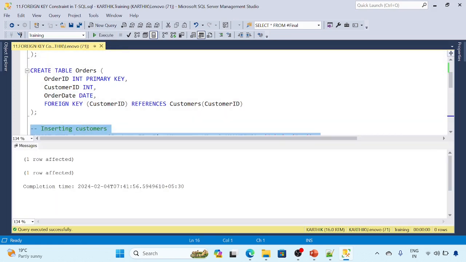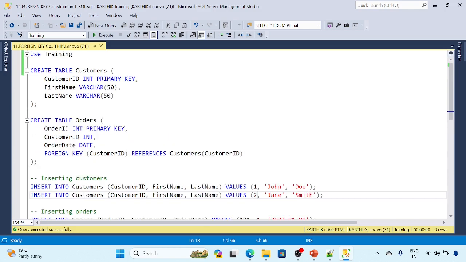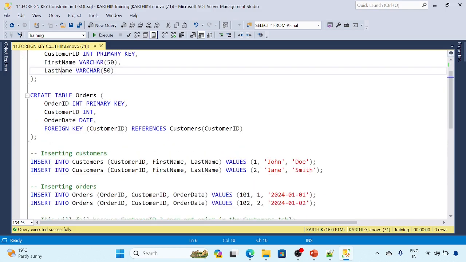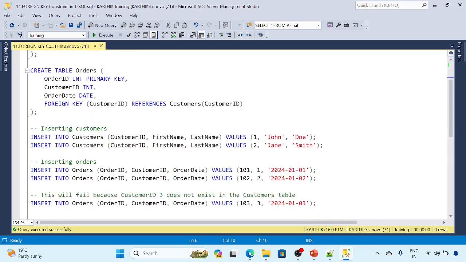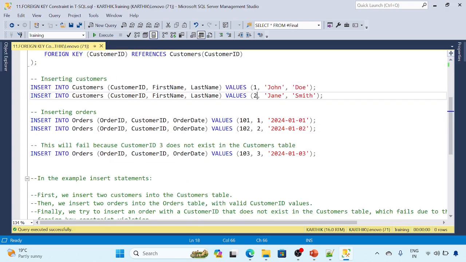Now we are inserting the data into the customers table. I have inserted customer IDs 1 and 2. We have inserted the data. It won't bother about the first name and last name, because this is related to the foreign key. It will only focus on the primary key and foreign key relationship. Now we are trying to insert data into the orders table, because it's a child table. The customer IDs already exist in the relationship table, see, customer ID 1 and 2, and that is the reason the data was inserted.